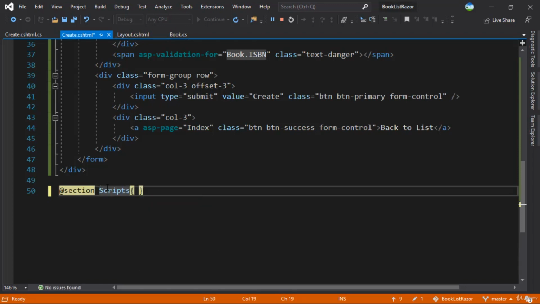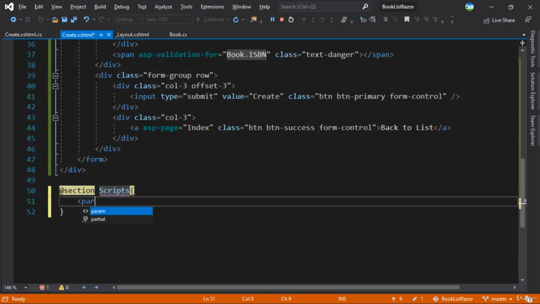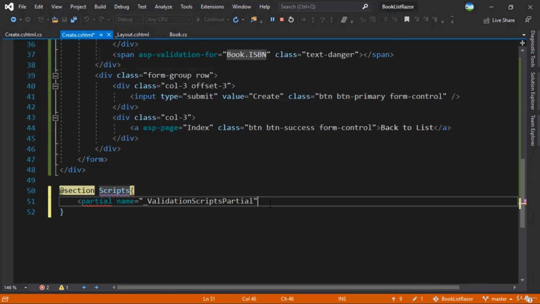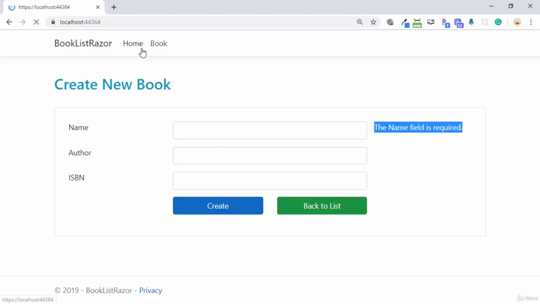This will be scripts. And right here, we will use partial tag helper name. We will paste the name. This name will be exactly same as validation scripts partial. Make sure there is no spelling mistake. We'll save this. Let's go back to the home page.